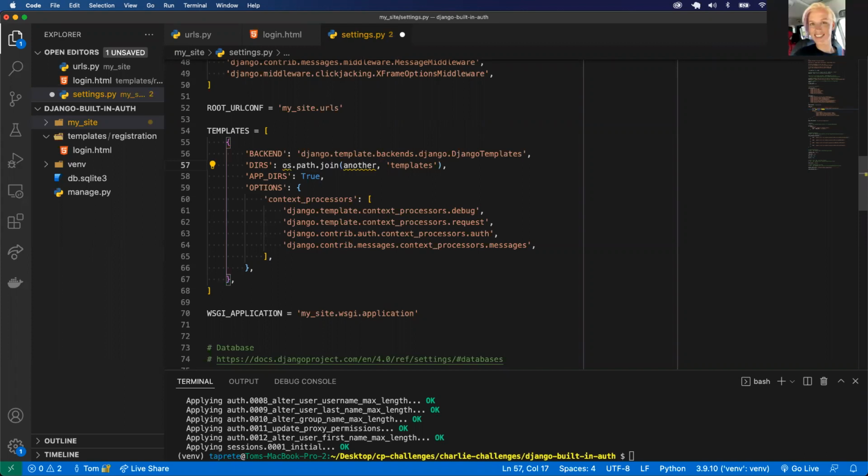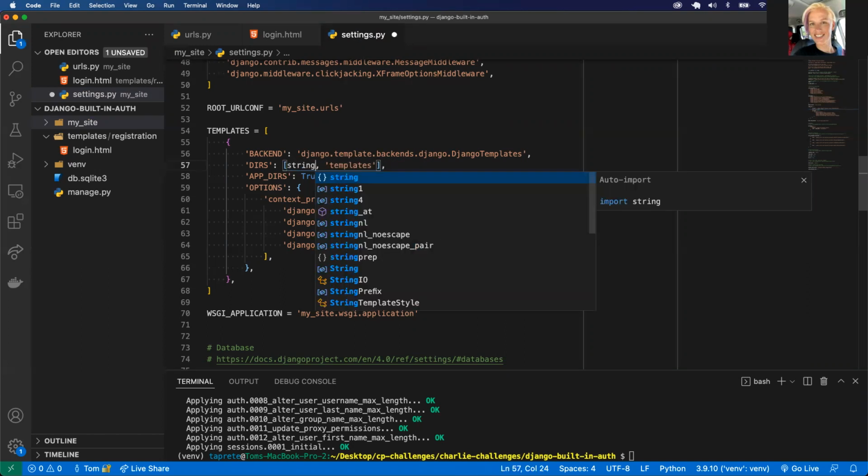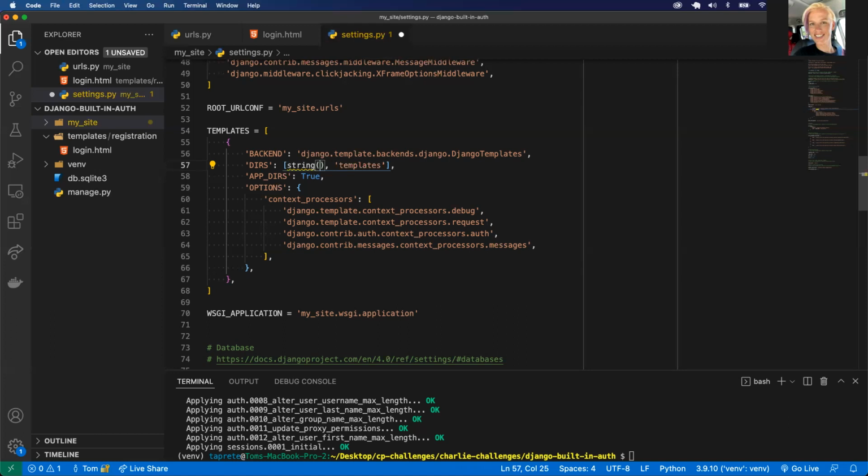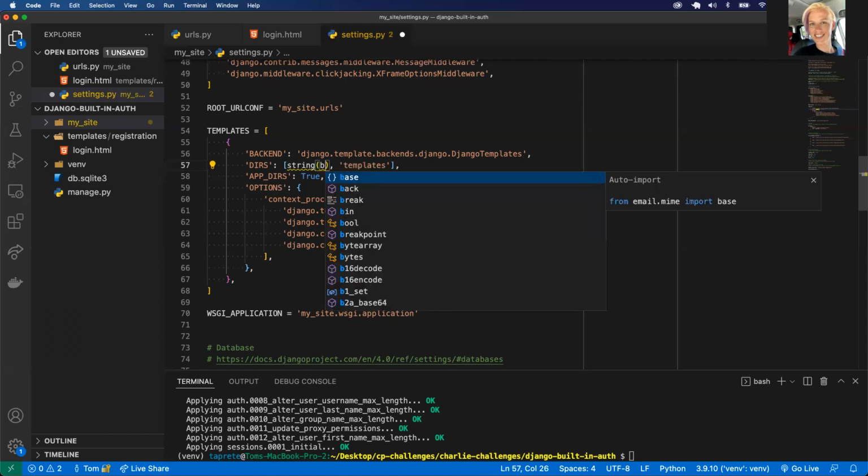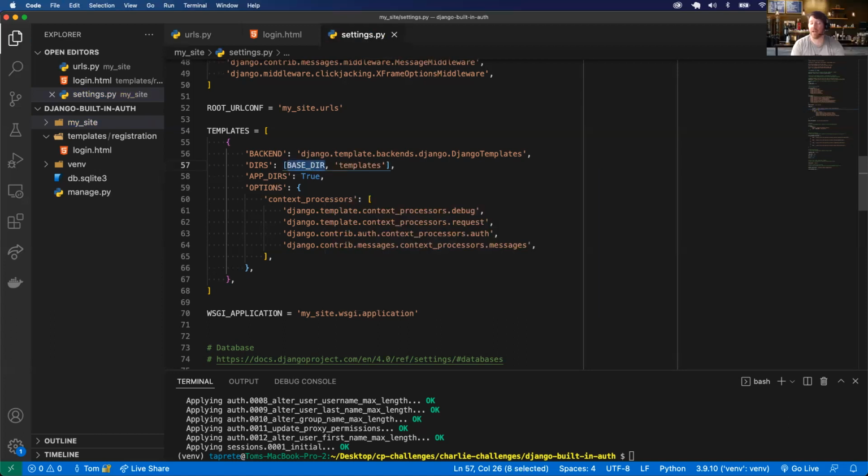No. Inside your brackets, it's string and then a set of parentheses and then base underscore directory dot join path and then another set of parentheses and then templates. Was that from some other documentation you saw? Yeah, it's from a book. Okay. That might work. They might have to import something for that to work as well.